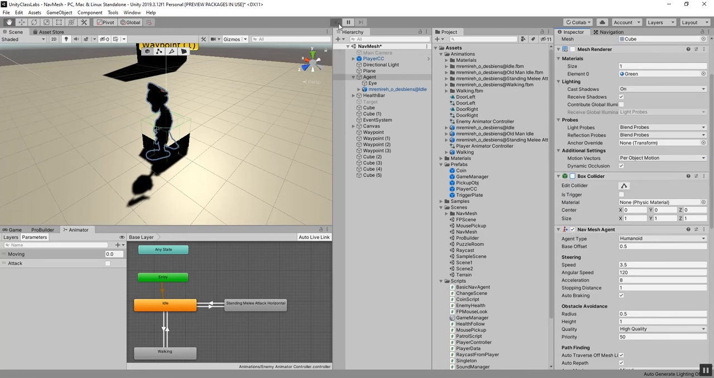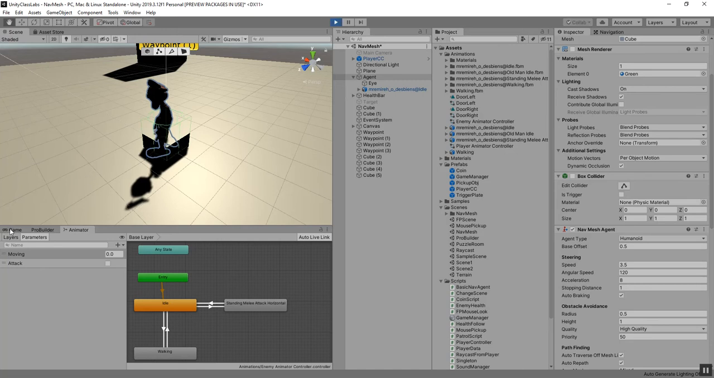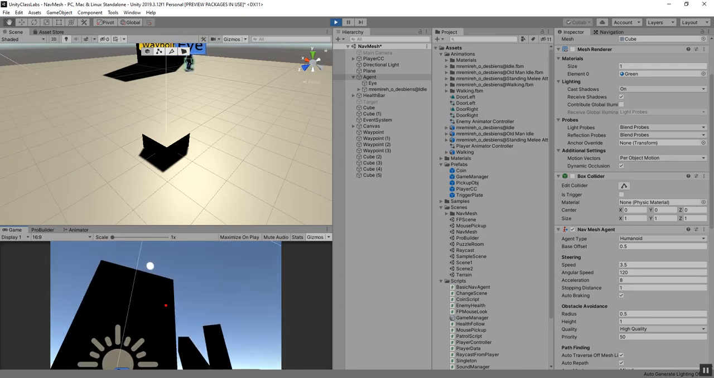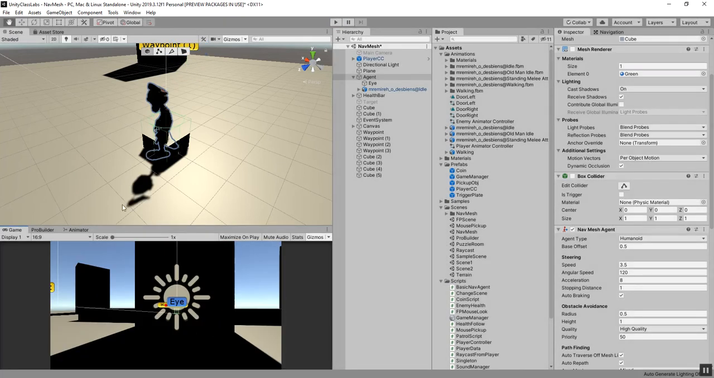If I enter play mode real quick, I just want to make sure that he stays in the proper position. Sometimes the character, depending on the setup, can go into the ground. It doesn't seem to be letting me enter play mode. Alright, and there he goes. Alright, so we've got the character in there.